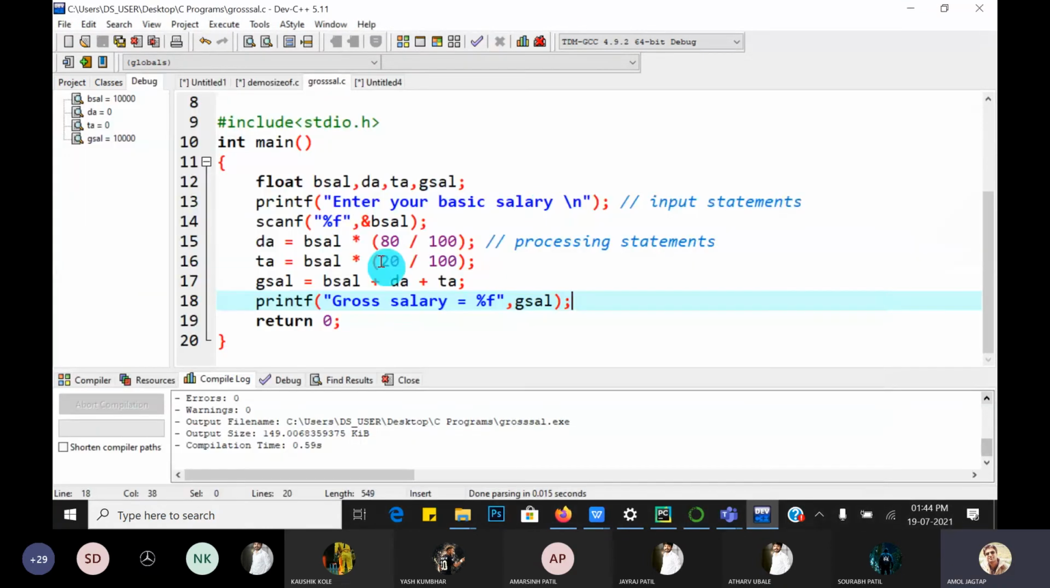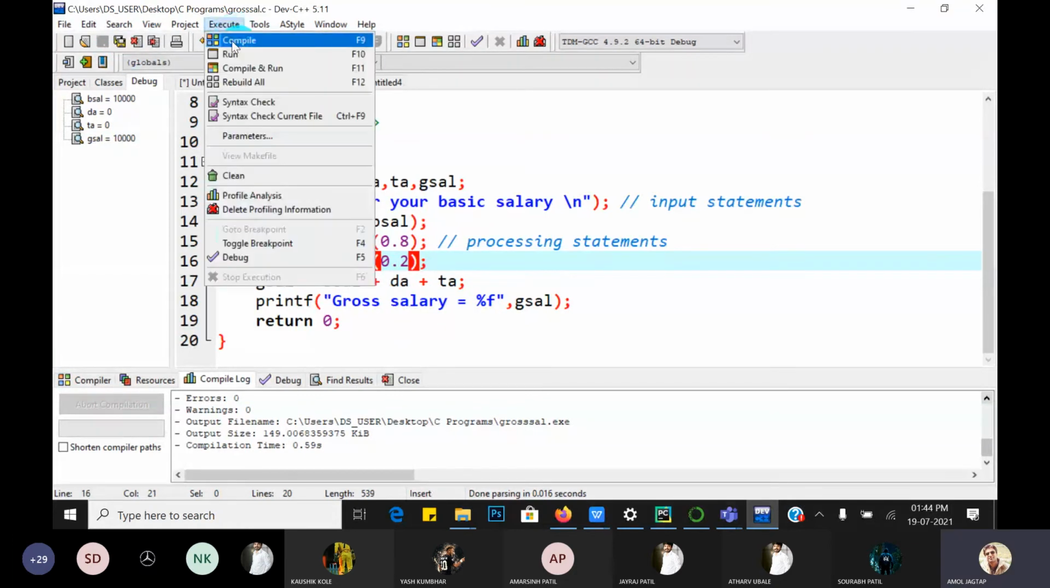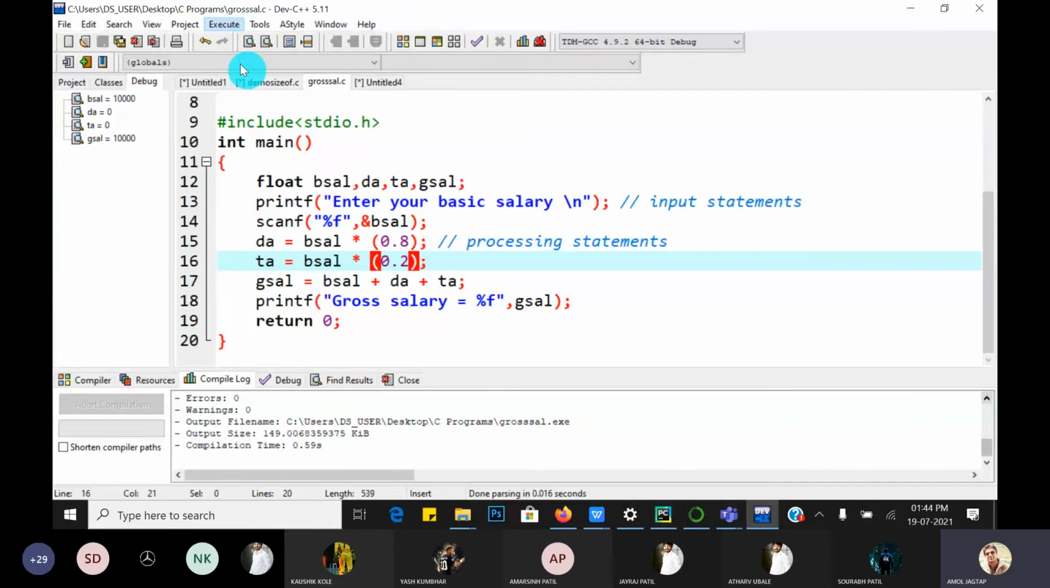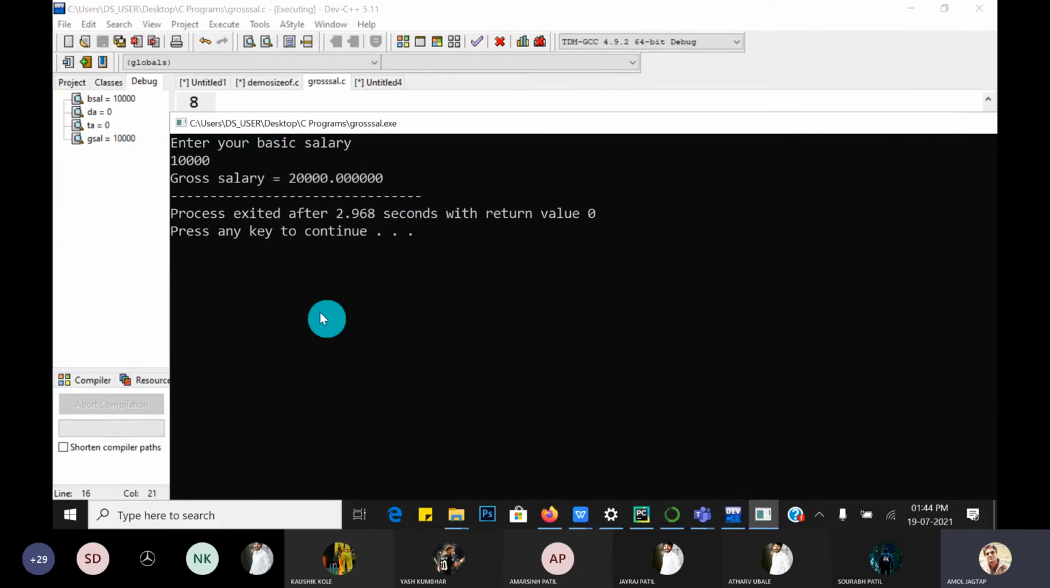Again, there is one problem. So what do we have to do? Yes, first we have to check 0.8. Give here also 0.2. Okay, next, save it, compile and run. Basic salary. Yes, now it gives the correct answer.